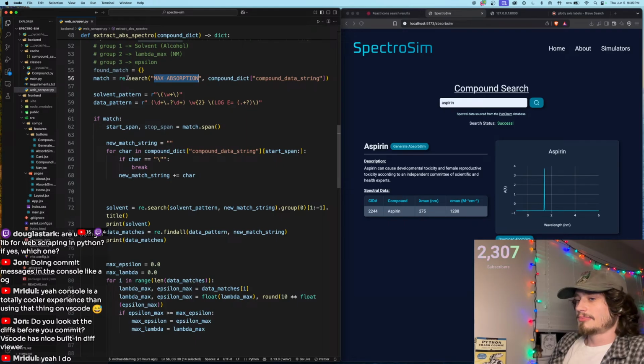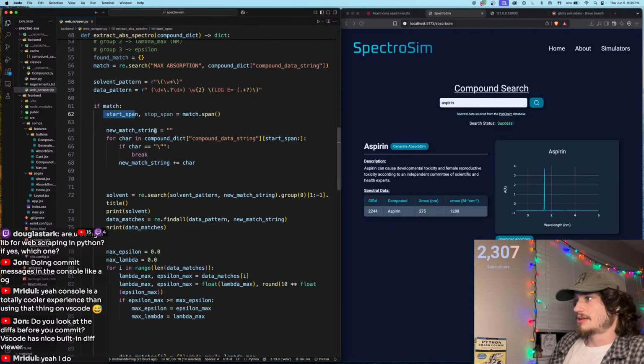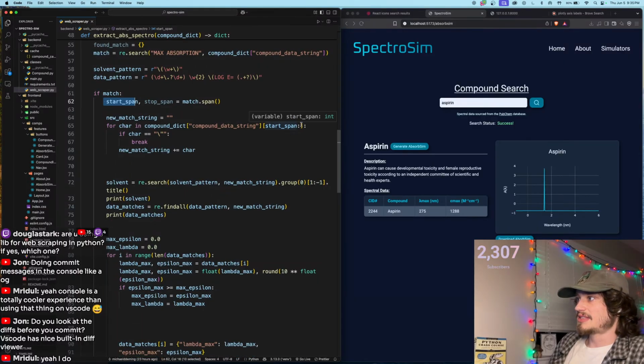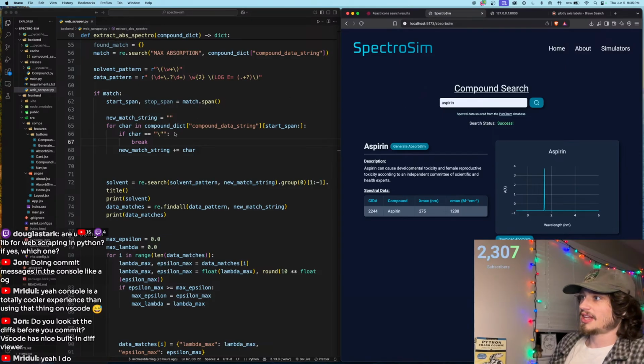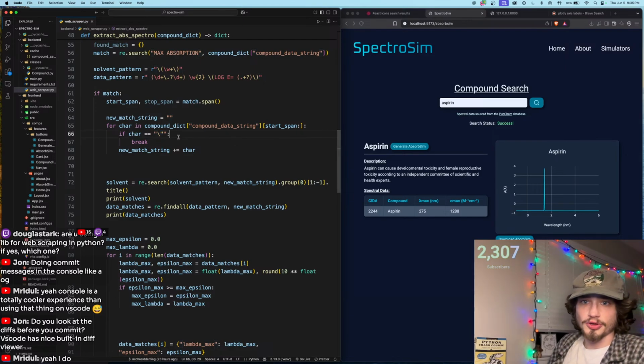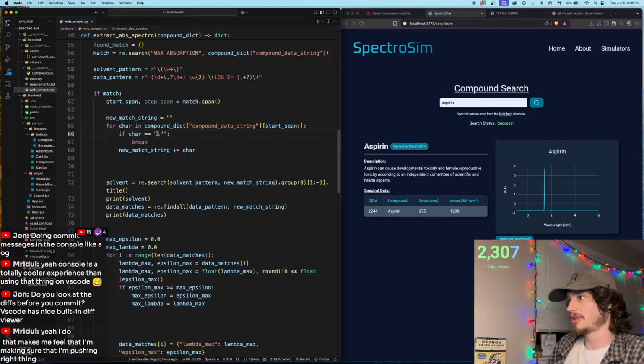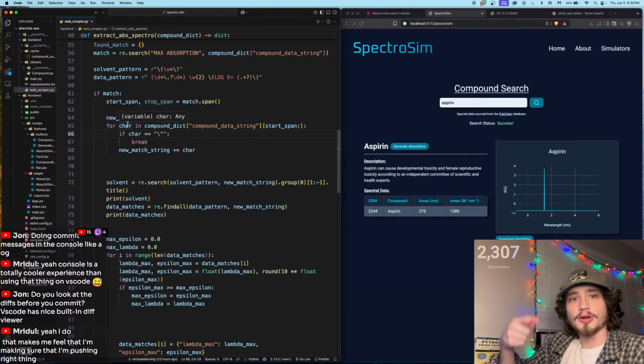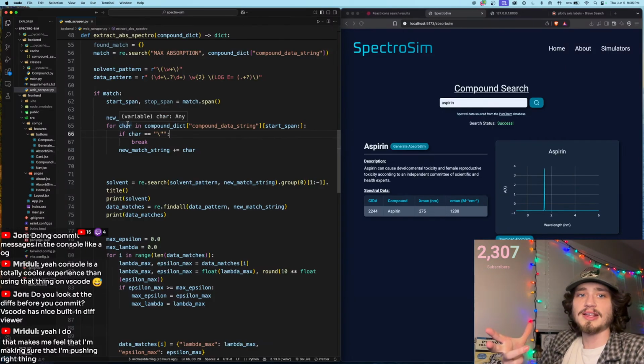So if I get the start span, what that does is I then slice starting at the start span until I see the delimiting character of a quote. I've noticed that PubChem will delimit the end of their reported data with a singular quote. That was really nice in how they structured their data, because I was able to utilize that to go character by character until I hit the delimiter, capturing that entire string.